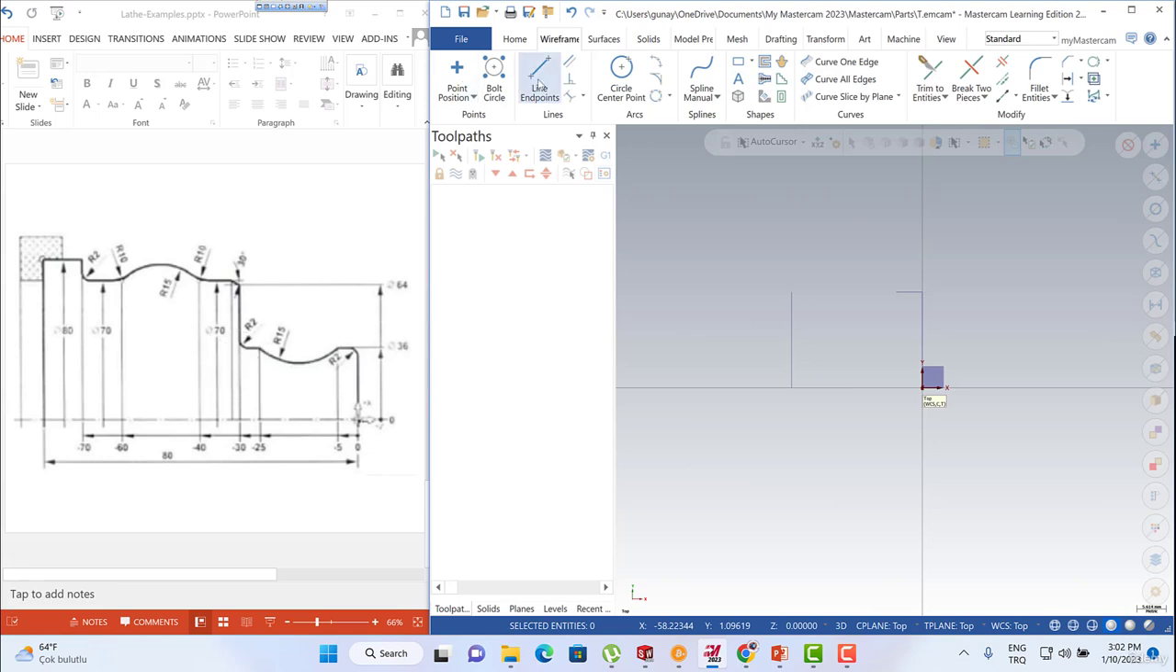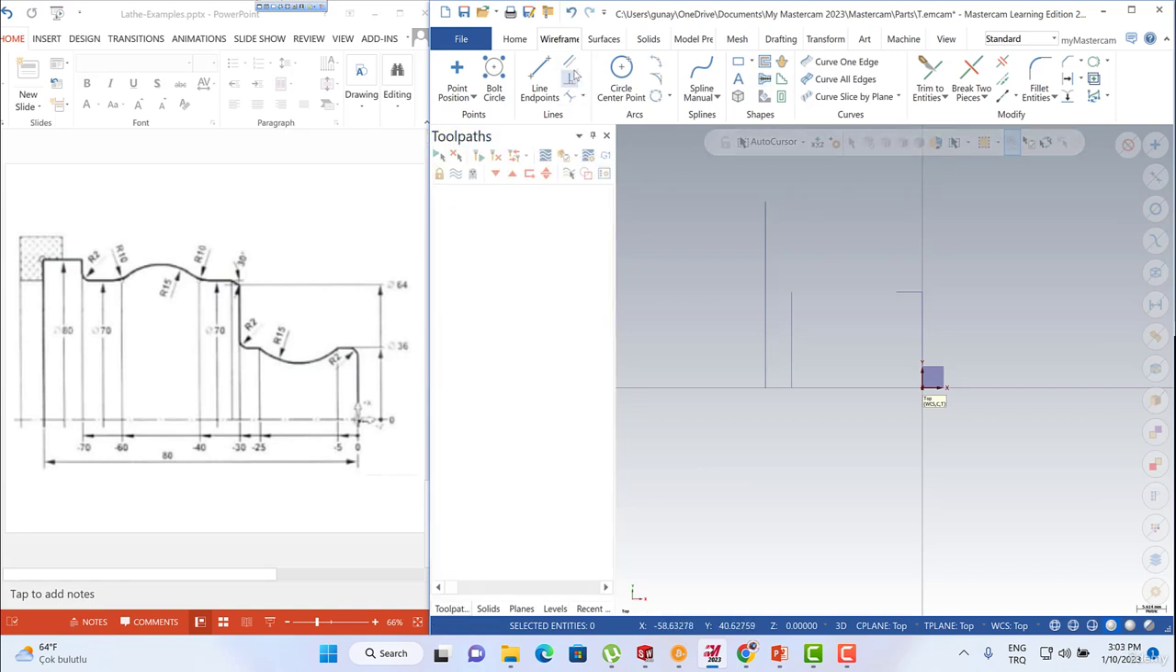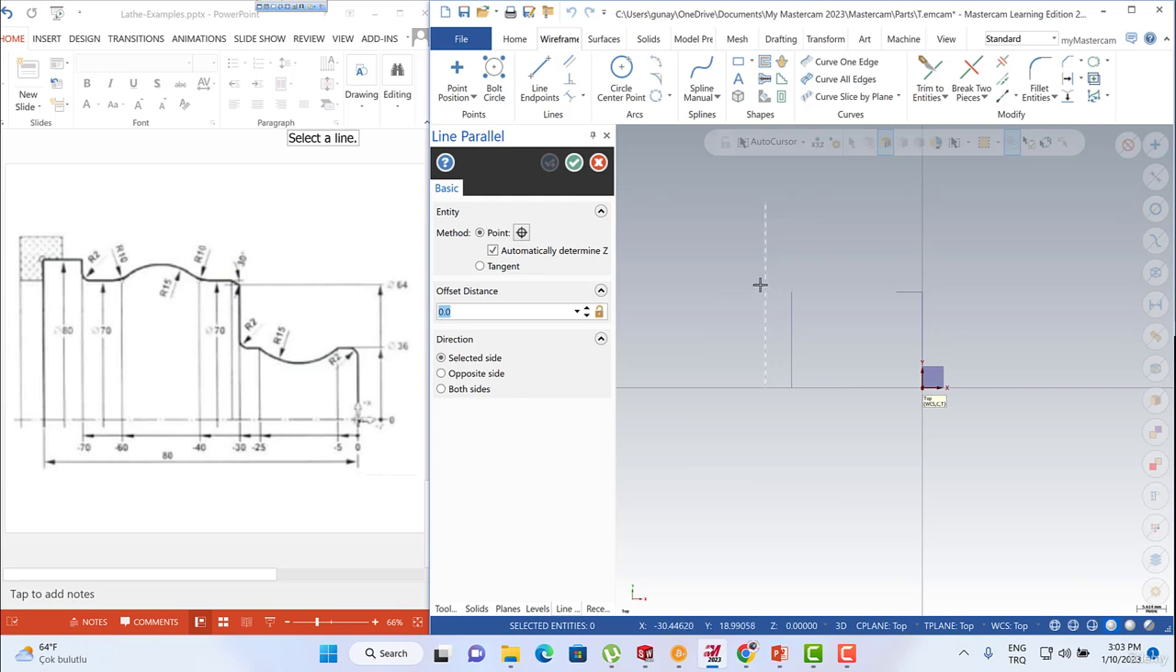Okay, I'm gonna start from the line endpoint and vertical line. I can start from here to here, and then I just need to write my length, and my z-axis position is -30. Okay, so this is perfect.